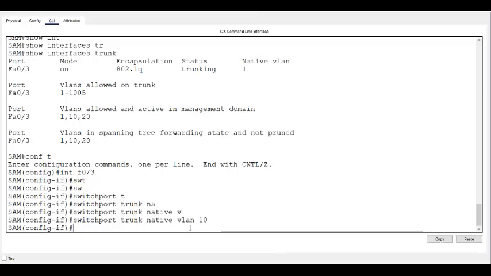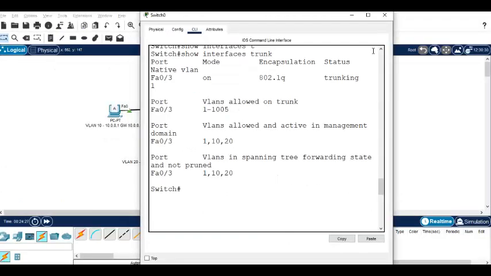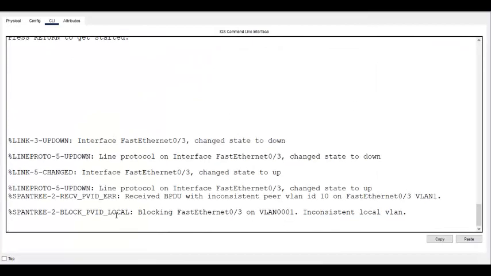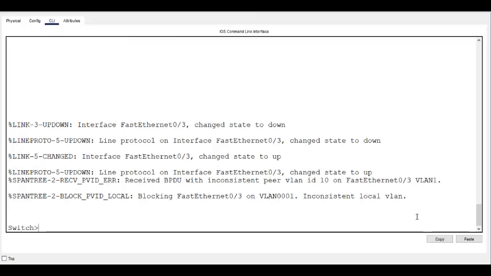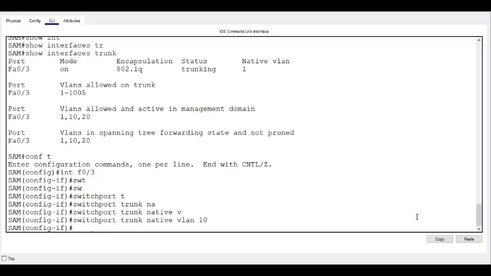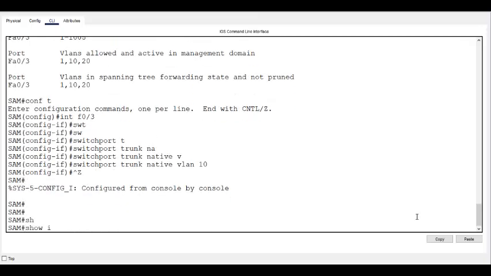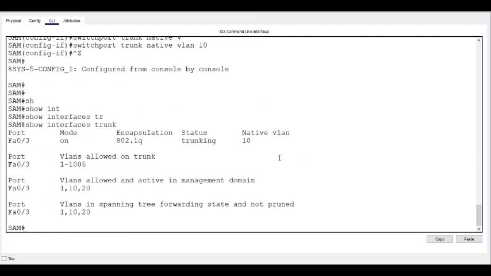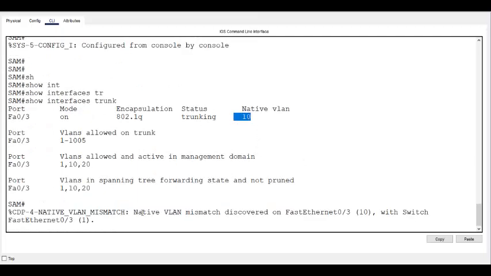Mm, they're all spanning tree VLAN, it's okay. But I'm waiting for the native VLAN mismatch. It will come. Show interface trunk. You see, I have changed the native VLAN to 10. Look at this. This will come every 60 seconds saying we are using 10 as a native VLAN, but the other switch is using VLAN 1. Native VLAN mismatch. This is not a good one. You should go and change on the other switch.